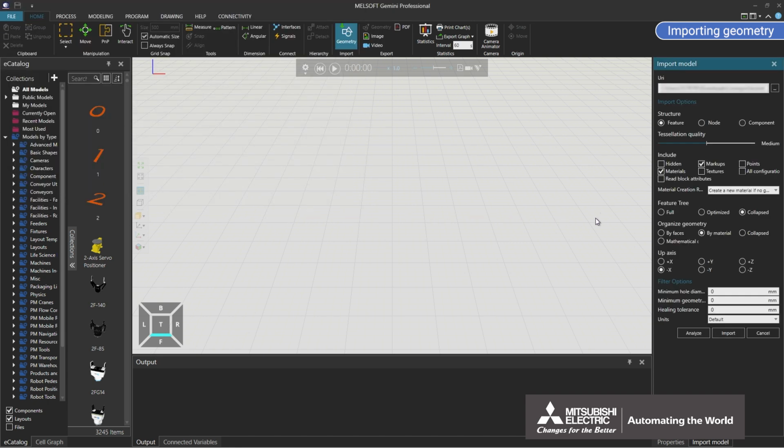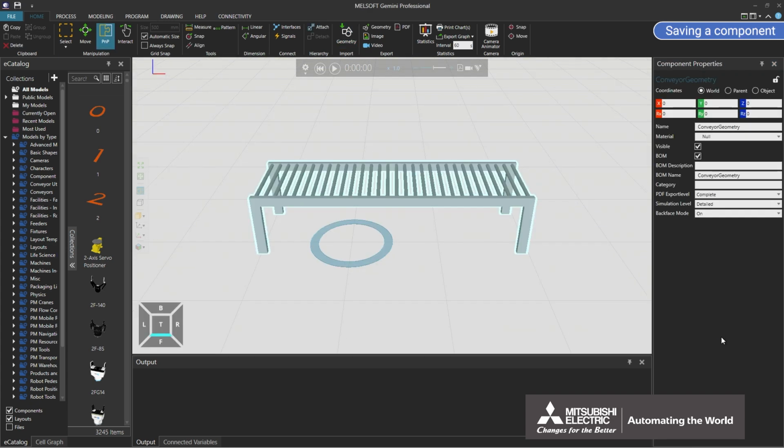In the Import Model window, select Collapse to Feature Tree and -X of Up axis. Click Import to import the CAD file. The imported component inherits the CAD file name. Change name to Simple Conveyor in the Component Properties window.